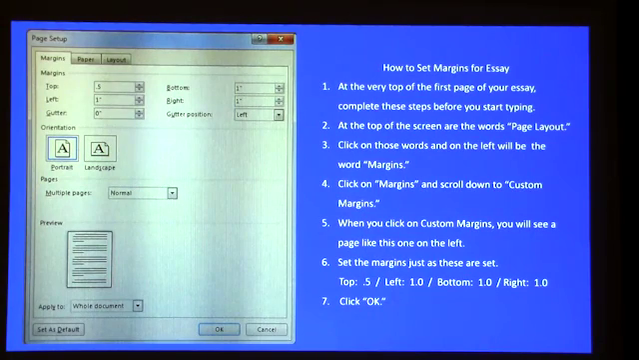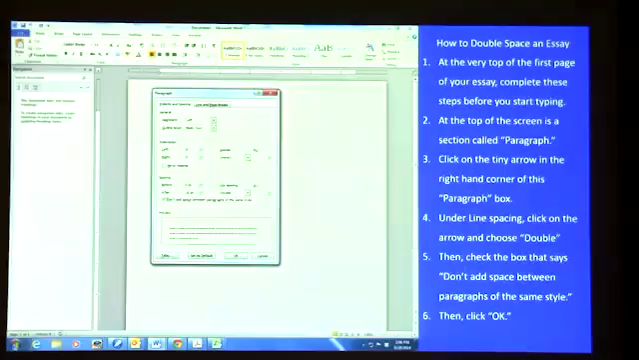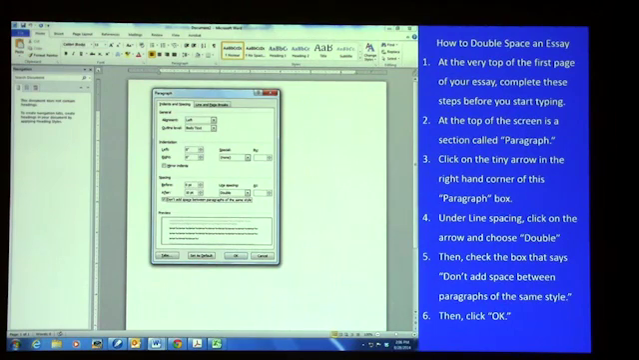Here are some instructions on how to set margins for your essay. I'm not really sure what else to say or do to help you do this. All I can say is that if you are having difficulty, please call me. And here is how to double space an essay. The most important part is that little line right underneath the spacing that says don't add space between paragraphs of the same style. That has to be checked in order for you to have double spacing throughout. So please, if you don't understand, call me.